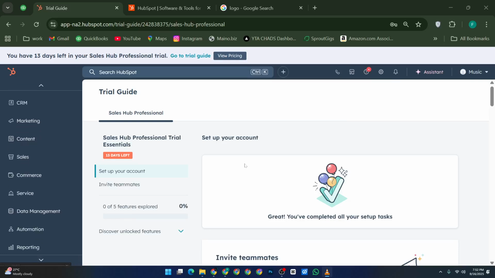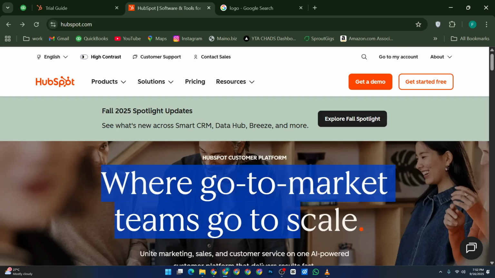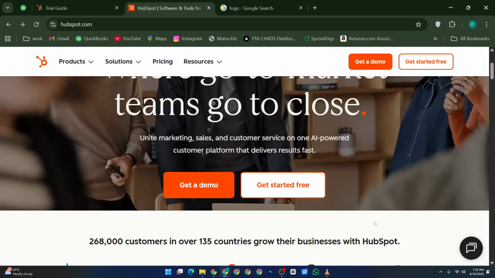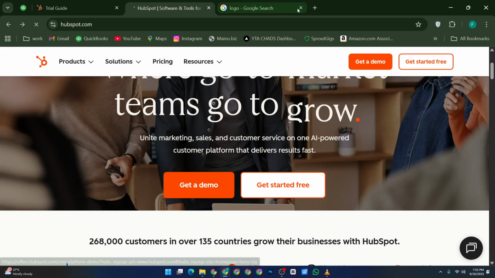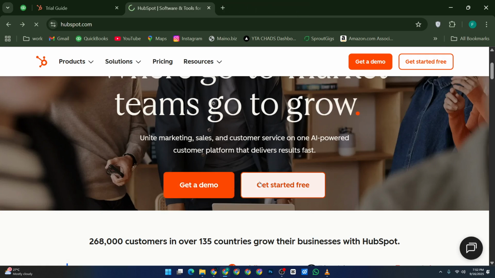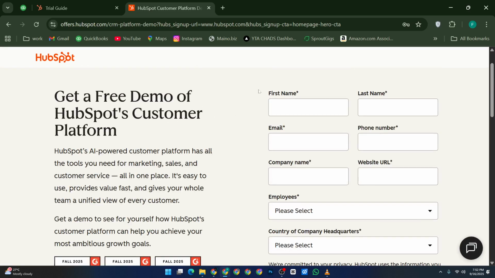Welcome to this full 2025 guide on how to automate tasks on deal stages in HubSpot. If you've ever felt that manual management of sales processes is slowing you down, automation is the key to streamlining your workflow. First of all, head over to hubspot.com and log in with your credentials.